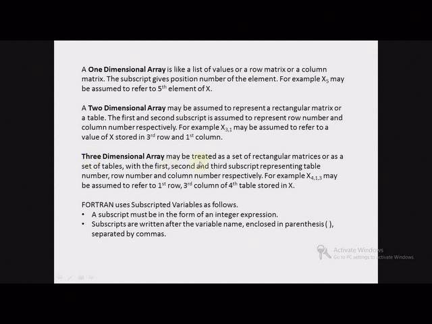A three-dimensional array may be treated as a set of rectangular matrices or a set of tables. The first, second and third subscripts represent table number, row number and column number. For example, x413 may be assumed to refer to first row, third column and fourth table. FORTRAN uses subscripted variables as follows. A subscript must be in the form of an integer expression. Subscripts are written after the variable name, enclosed in parentheses, separated by commas.